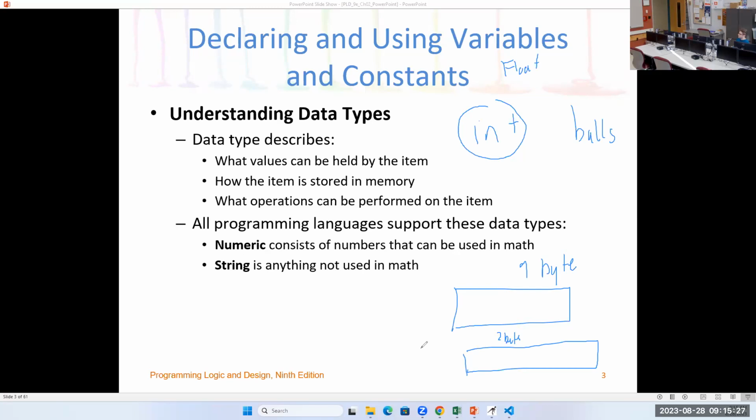Also, understanding the variable type is very important because you understand what operation can be performed with the item. If you declare an integer or floating point, you can do any arithmetic operation: divide, multiply, add, subtract, and so on. But if you declare the variable in string format, you cannot do that. You cannot multiply two strings together, or subtract them, right? Makes sense. So when you understand the data type, you have to know what value can be held by the item.